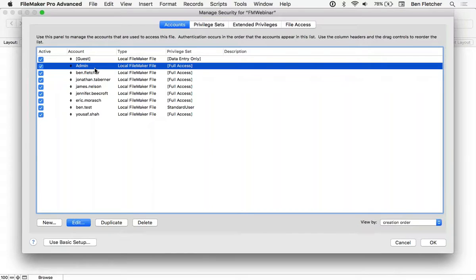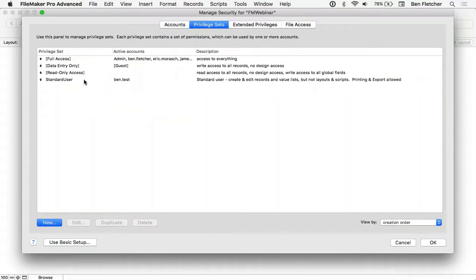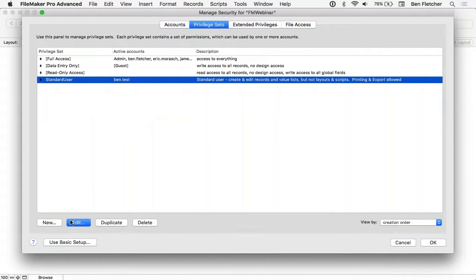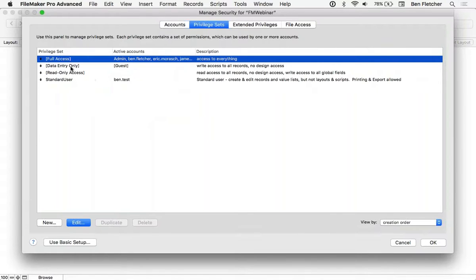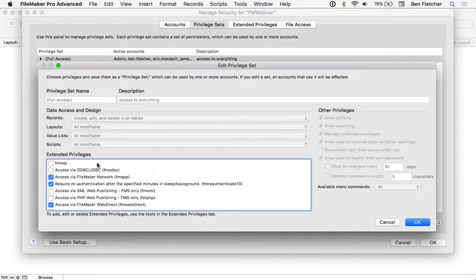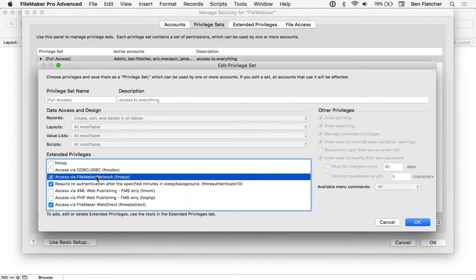Okay. The next thing you want to do is set up your users, if you have full access or developer users, and set up any standard users that you want to access the system, and go through the privilege sets and limit what they can do. I'm not going to go through this in detail, but one key thing to highlight is that once you have set up users and privilege sets, you want to enable the services by which you want someone to be able to access the file.